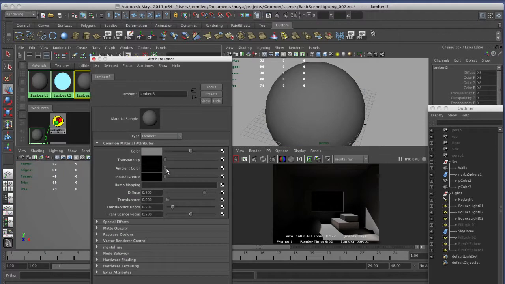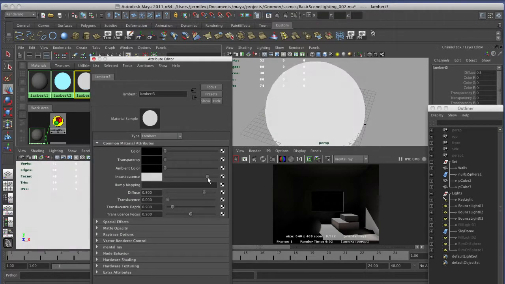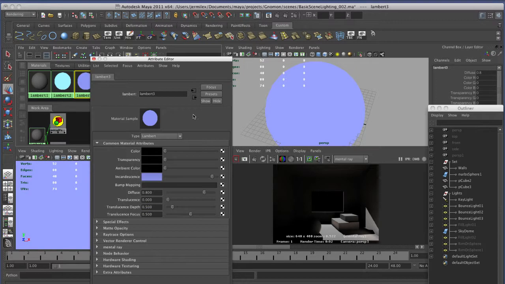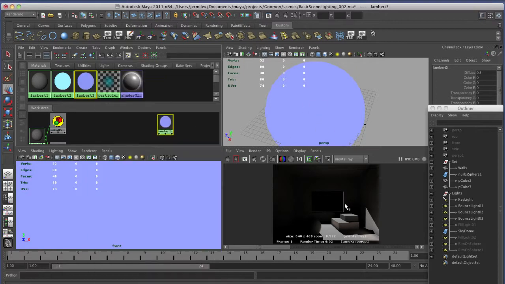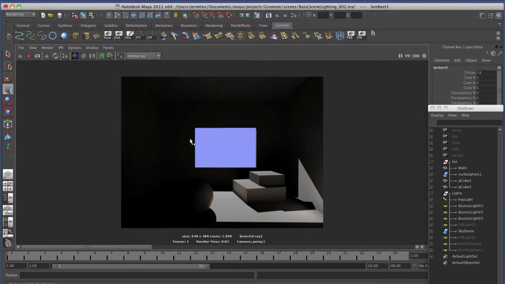Open this up, and instead of color, I'm going to make its color black, but I'm going to make its incandescence a sky blue type of color. And now when I render, I'm going to have sky outside the window. I could put a texture map on this. It doesn't have to be a sphere. It could be a plane or something like that I put out there. But now I have a sky color.